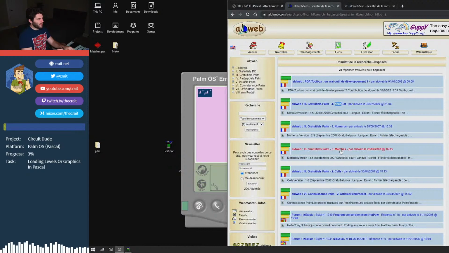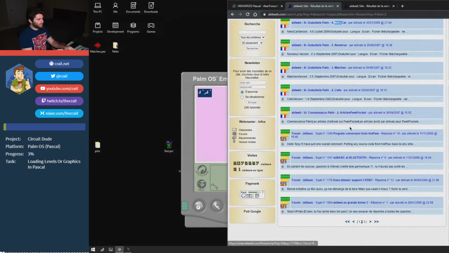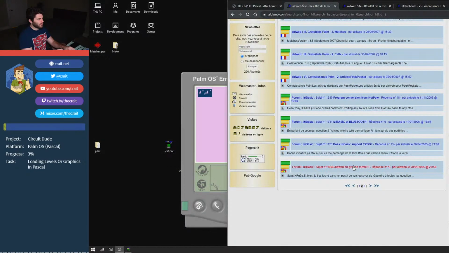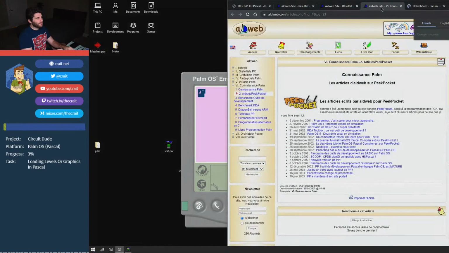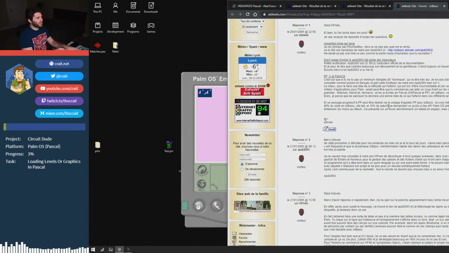So this is where I found the matches game. Articles, Peak Pocket. Program conversion from Hot Paw. I don't know what this one is. Let's open it. Oh, this is not what I thought it would be. This is searching the entire website.